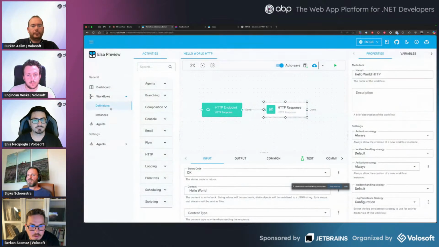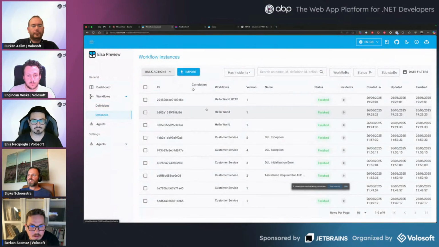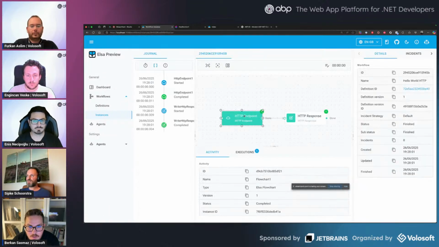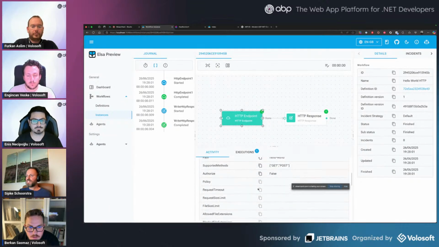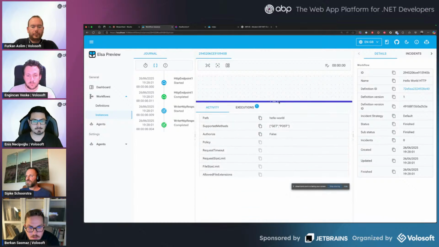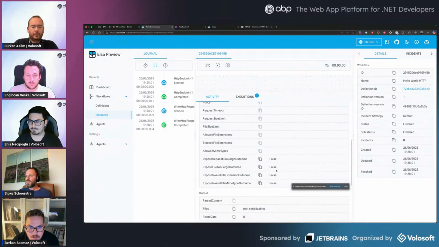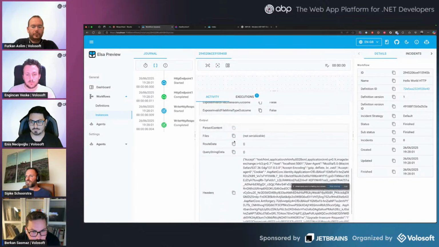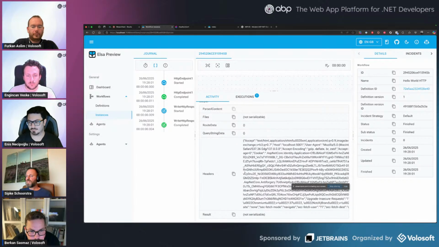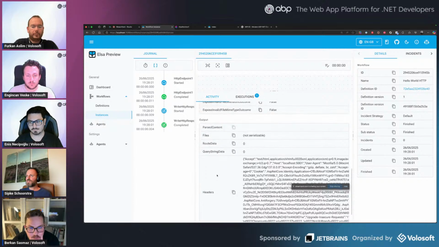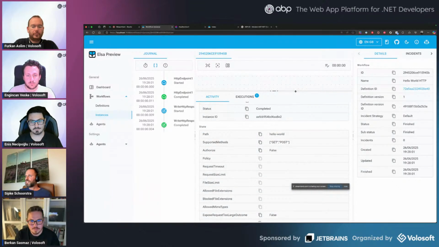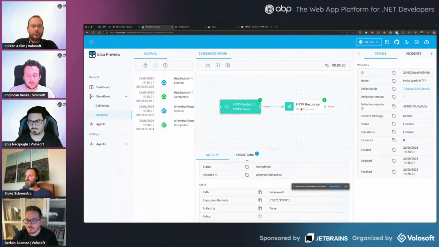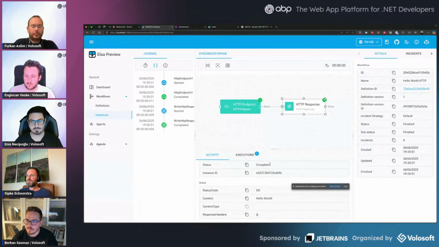And let's go back to the instances. And we see indeed here a new workflow instance, which of course we can inspect. So we can see its state. I'll make this a little bit bigger. Some information specific to the HTTP endpoint trigger, some input that it received, like headers. And yeah, so that's the workflow instance, and of course the response here. All right.